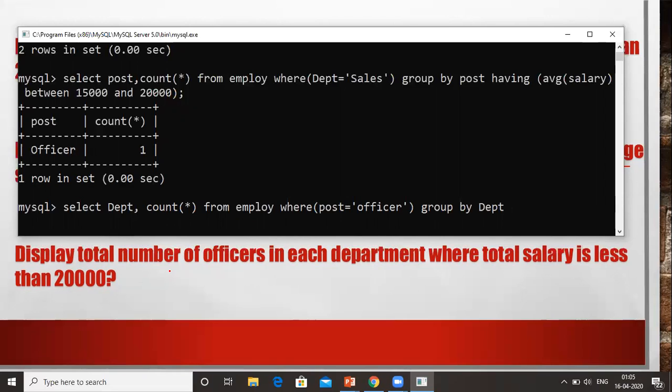Once all the groups are created, then we apply the having clause to use only those groups where the total salary, that is sum of salary, should be less than 20,000. Okay, so now the command is ready.